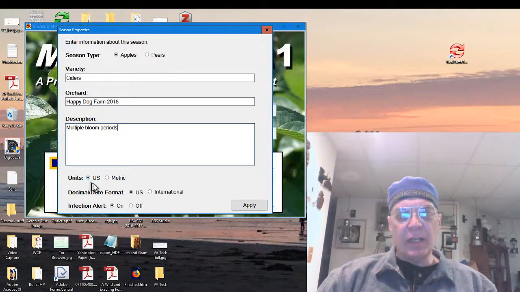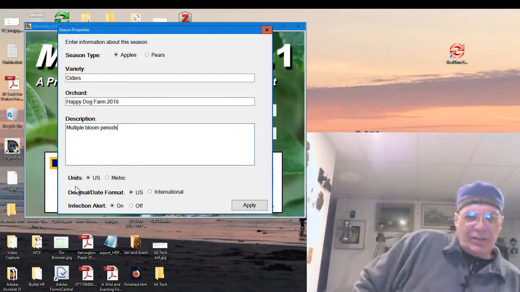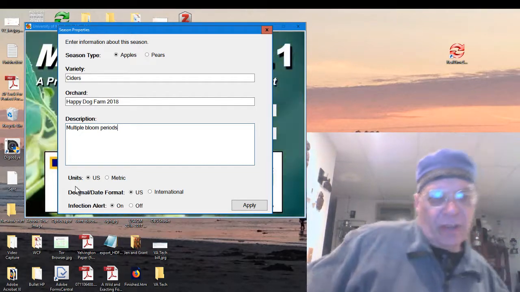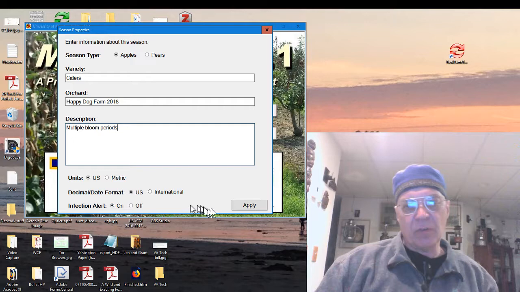I'm going to keep it in U.S. standards, considering there aren't a whole lot of people left doing Fahrenheit, are there? Nope. Anyway, it's what I understand. Decimal is for moi, US. Infection alert turned on. So I'm going to apply that.